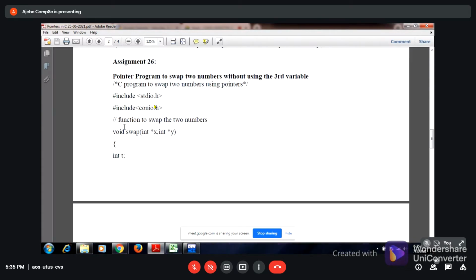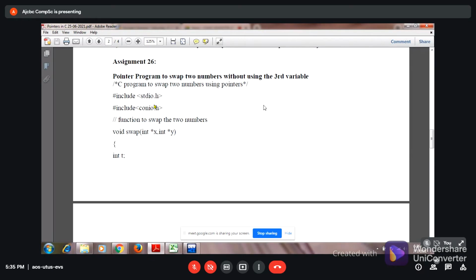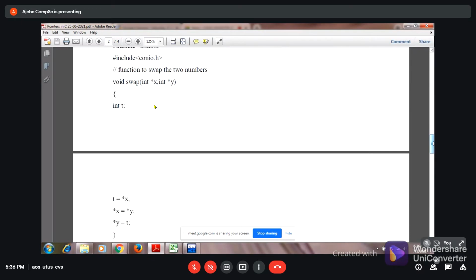Now the function name is swap. Okay, so void swap int star x, int star y. So these are the two parameters I am passing in my function, and they are integer parameters as well as they are pointers. Okay, now int star x, star y, so these are my two variables which are going to be interchanged.